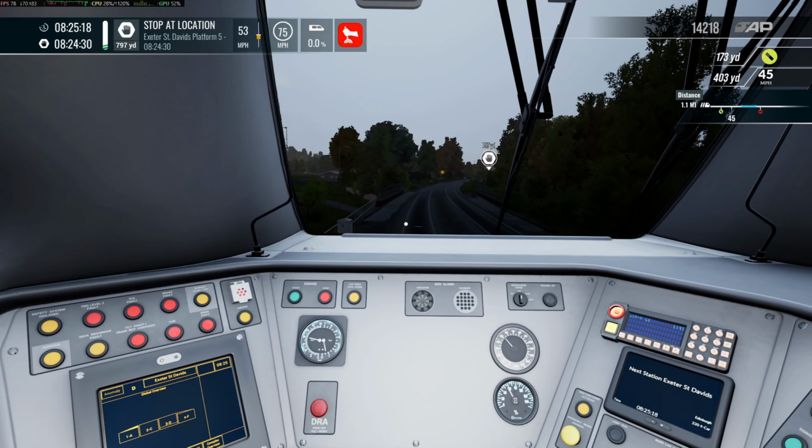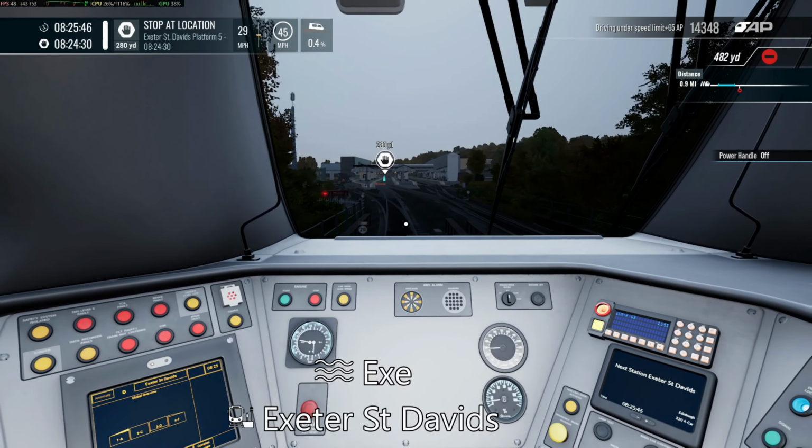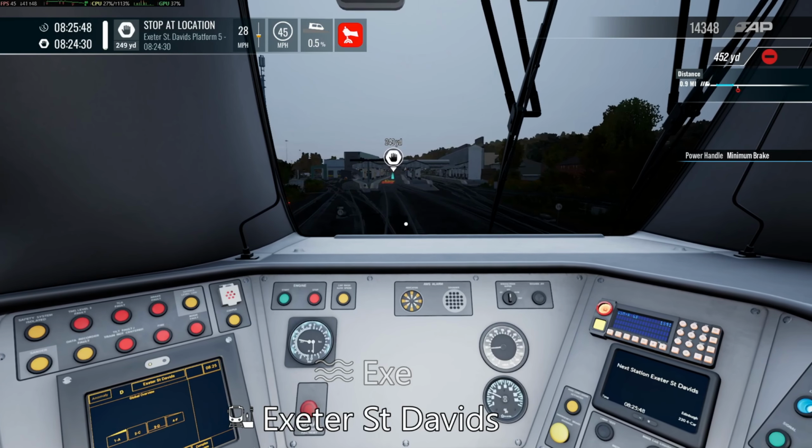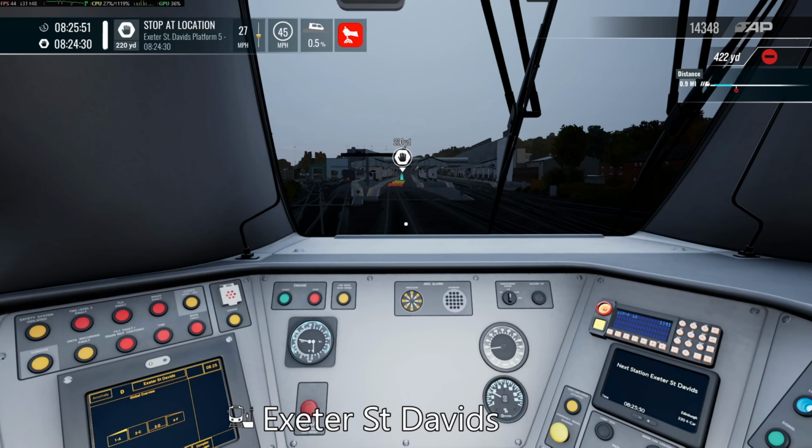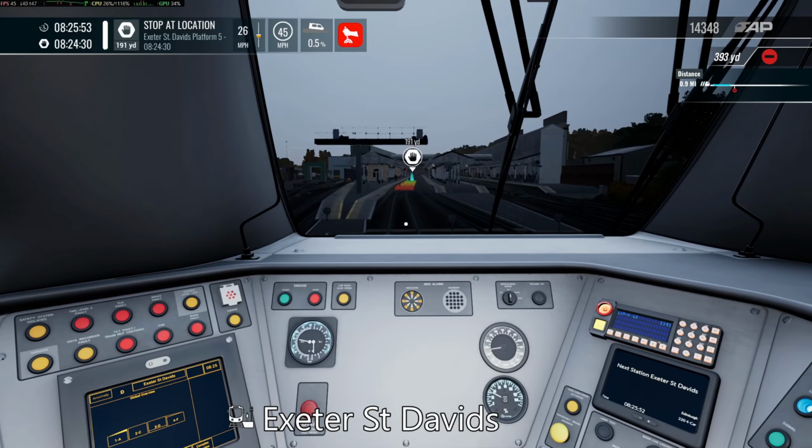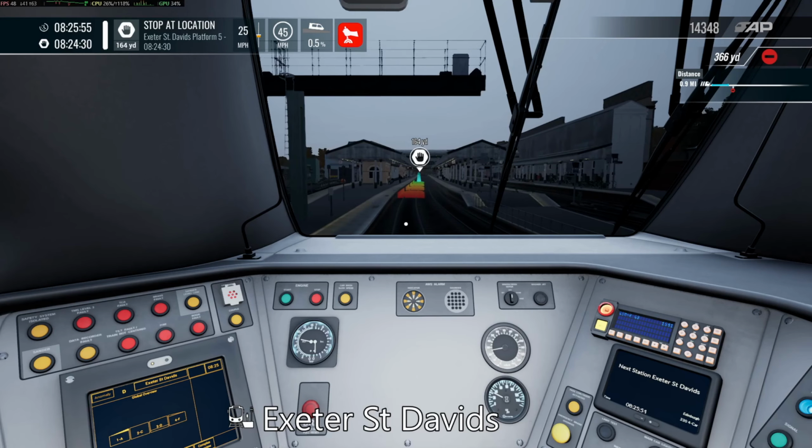We are now approaching Exeter St David's. Please mind the gap between the train and the platform, and take care when stepping down from the train. There we go, into Exeter St David's.